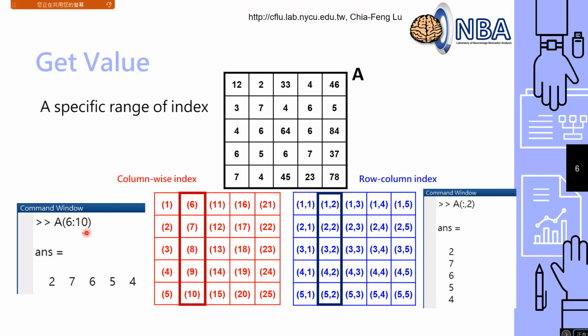So you can easily find out that using this kind of statement right here, you may easily get the values, not simply 6, 7, 8, 9, but the corresponding values located in these 5 indices right here. So you can see 2, 7, 6, 5, 4. You can get the answer, right?